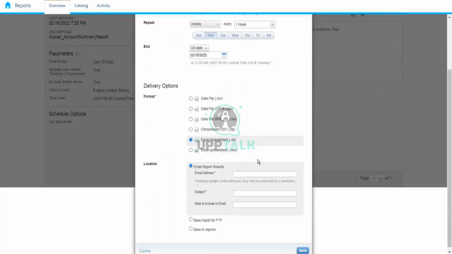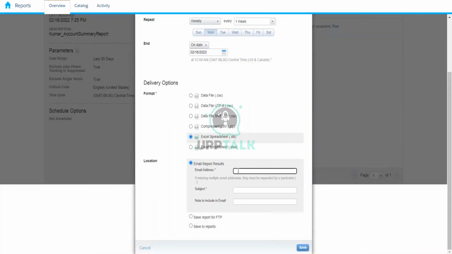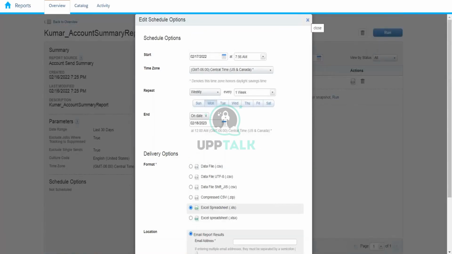The file format is going to be Excel. Here we include all the email addresses that we would like to send this report to. We can add multiple email addresses by adding a semicolon, then the subject line and note. If you would like to save this report to FTP and reports, for now I would like to send this report to my email address and we can just click on save. This scheduling will be saved and it will automatically keep on triggering the reports to the end person.